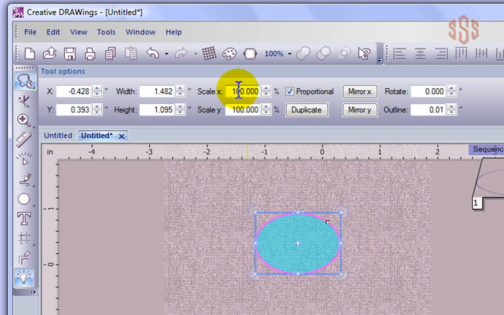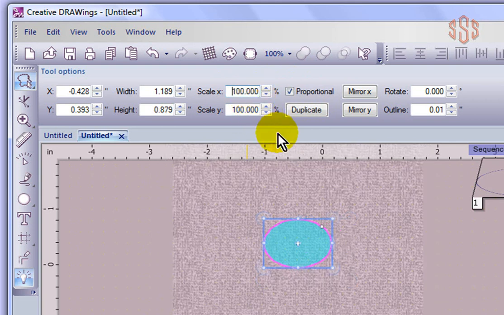In other words, if I make this, let's just say 80%, so it will be smaller, it's going to reduce them both X and Y by 80% because proportional is checked. And I'll just hit my Enter key to reduce this by 80%. And you'll see that it got smaller, but it got smaller both on the X and Y axis.